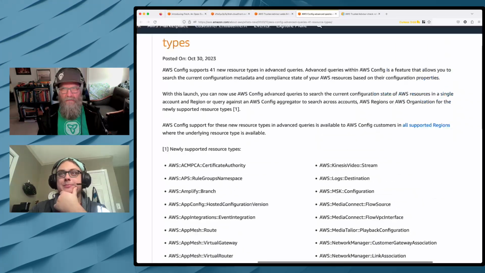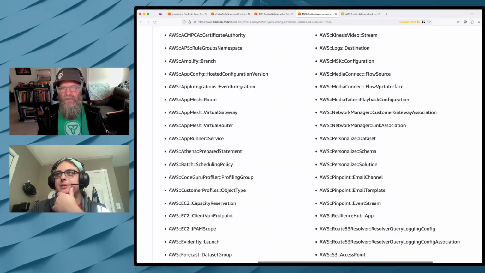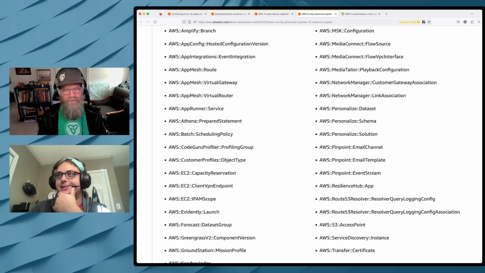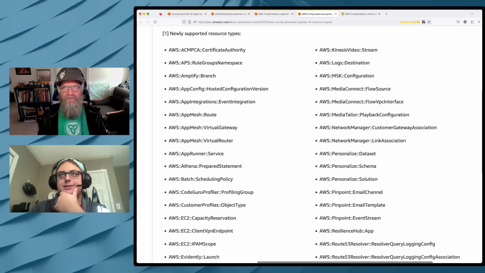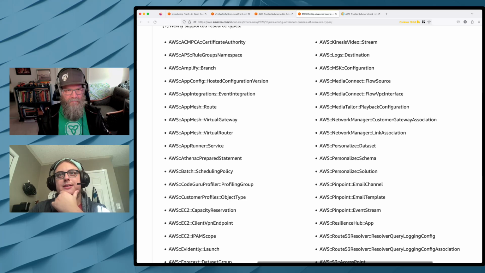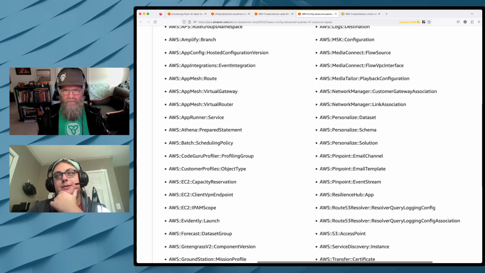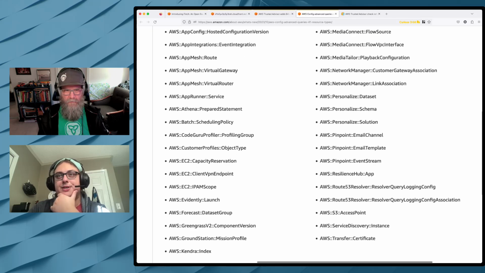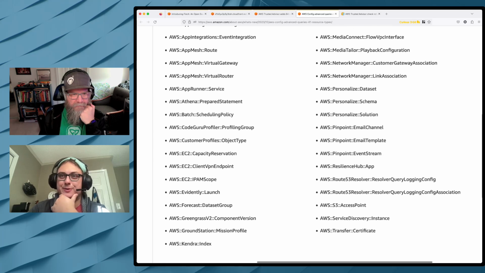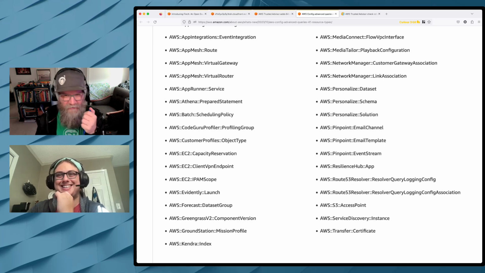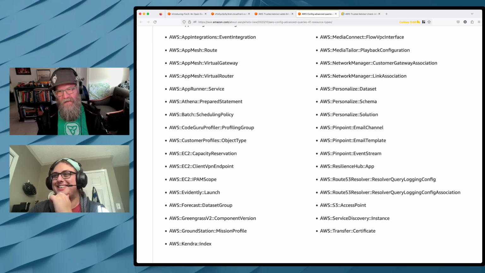There are, what was it, 41 new resource types added to the support. I didn't see anything that immediately jumped out at me, like, how was this not here before? But I still just like to know that there's more stuff here. Well, EC2 capacity reservations, client VPN endpoints. That's handy. Let's see. Ground Station mission profiles if you're working on satellites. Yeah, if you're deploying satellites. I know we do that all the time, right? So it's really important for us.